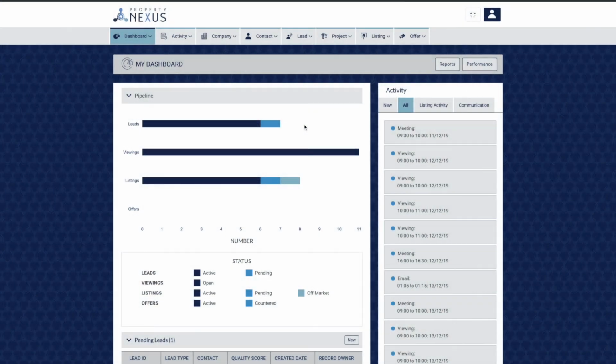The My Dashboard page is the first page that you will see when logging into your Property Nexus CRM. This page shows you all the things that need your most urgent attention. Depending on your portfolio, you may have access to view this page for your team or for everyone in the company, and this can be toggled in the drop-down list at the top of the page.